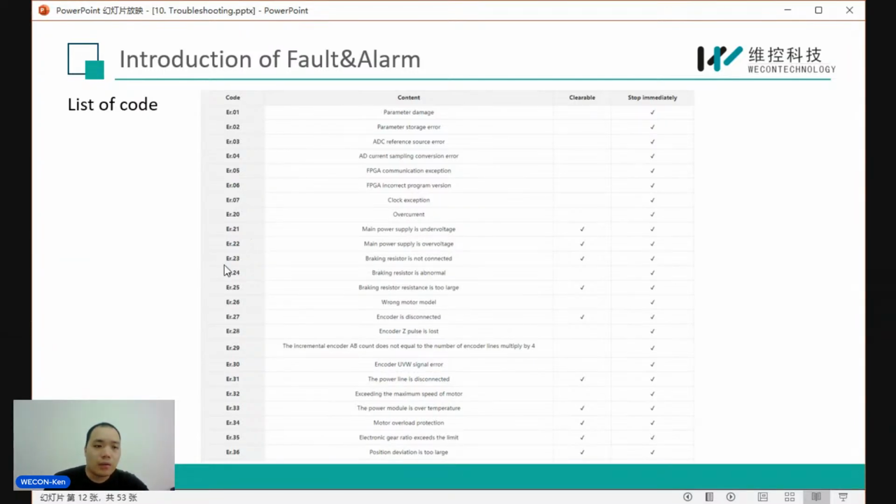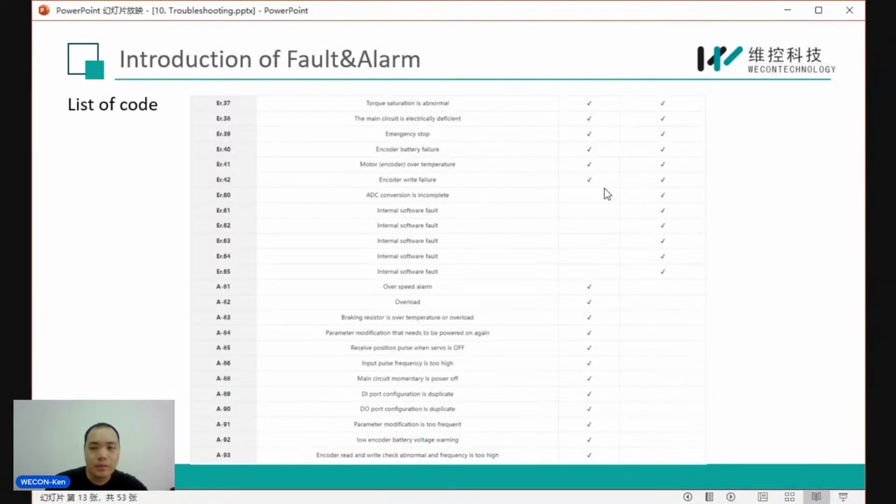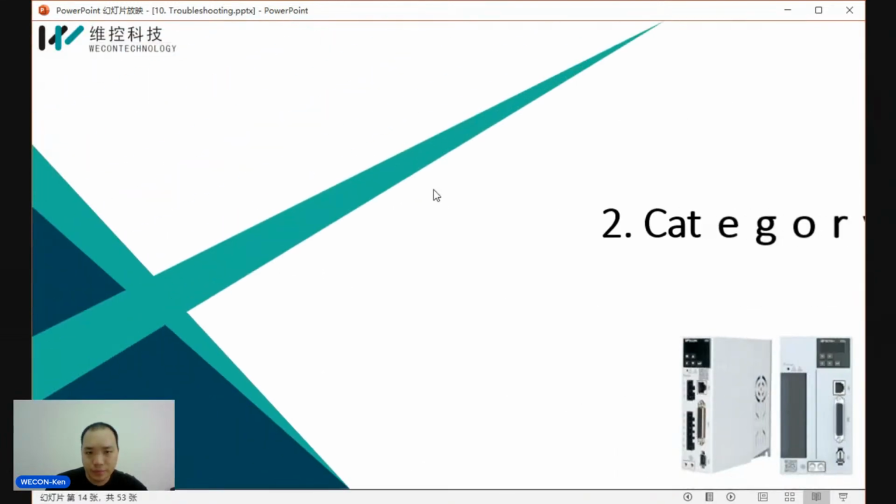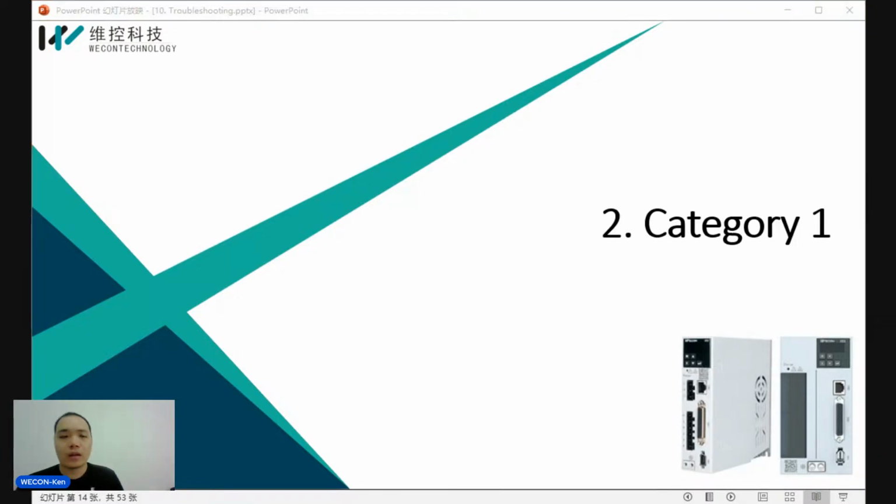And this is our list of error codes. You can see their content and corresponding code. You can see more in our platform, in our wiki. Now let me introduce the first part, category 1, the most severe errors.